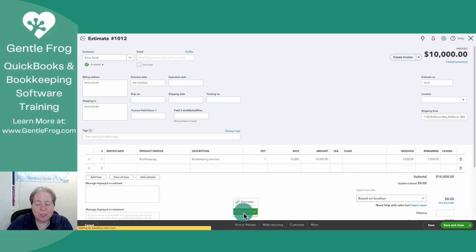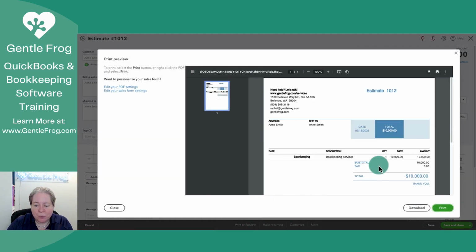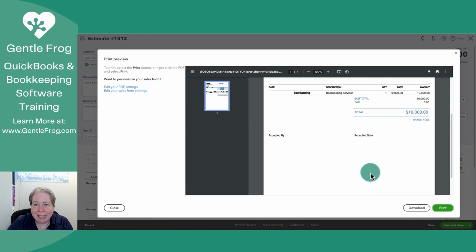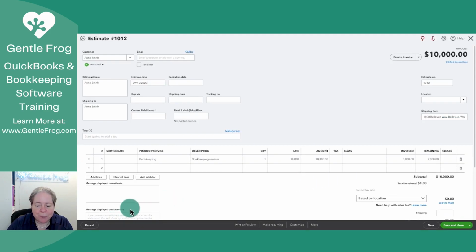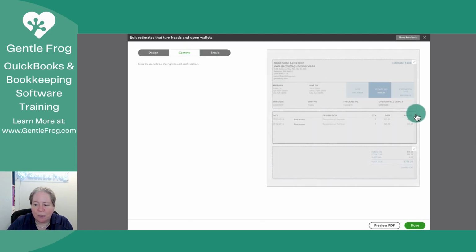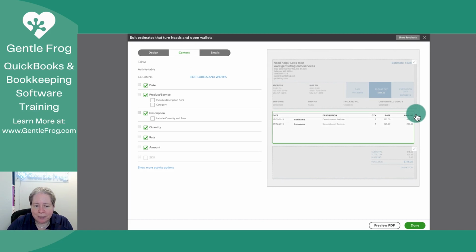When I click on printer preview and I look at a preview, this is what I see. Preview says estimate, says total, doesn't say anything about the billing history. If I were to customize, I'll just click on edit current. In theory, I want it to be one of these two sections. So I'll click on content in the upper left-hand corner. If I click on the pencil, here's all the stuff I can customize.